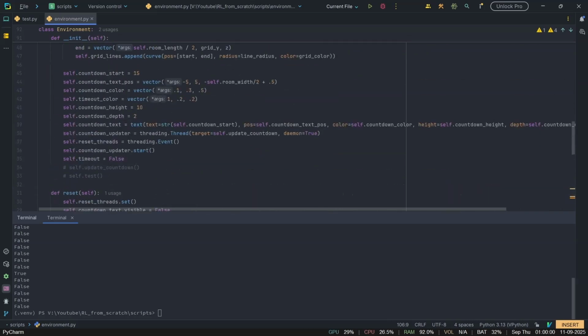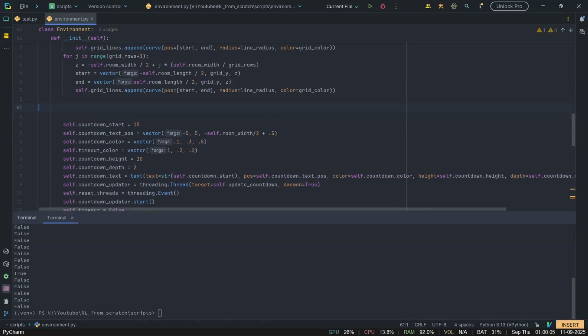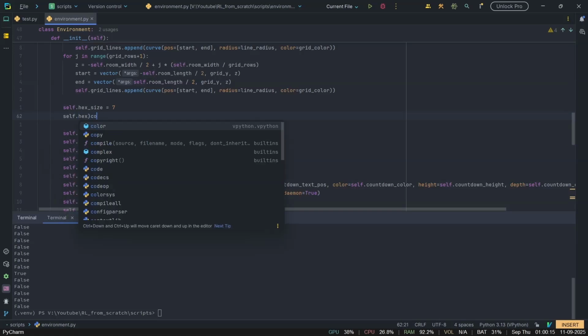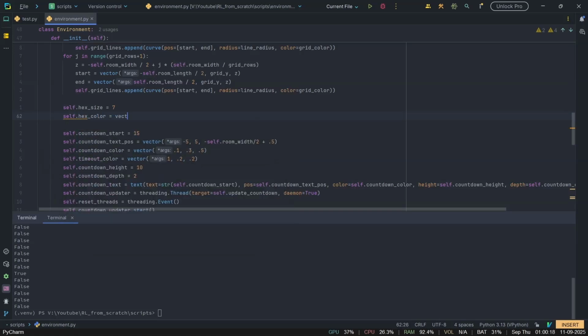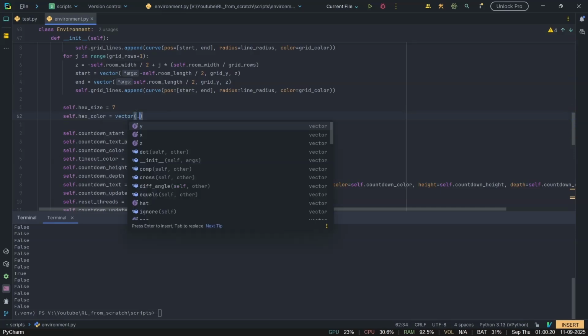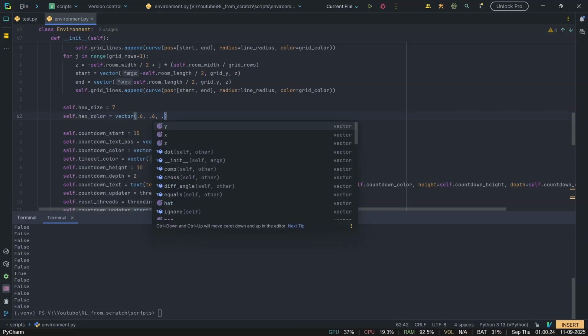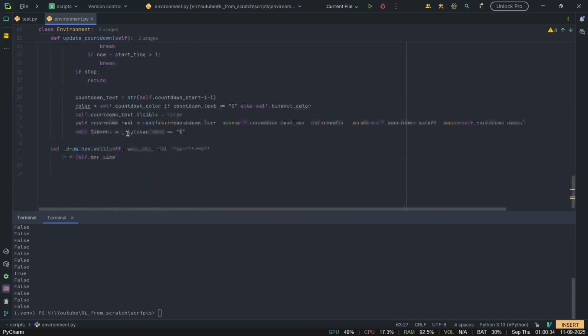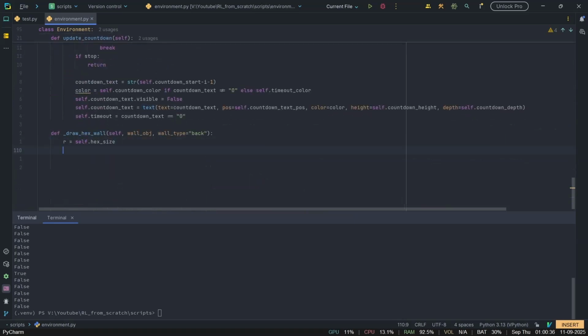So we'll go up here. We'll define self.hex. We'll also define two more things. We'll say self.hex_size, so for me that will be 7. And then we'll say the self.hex_color. The color is a vector, 0.6, 0.6, and 0.6. Then the last thing, the self.hex_lines. Basically, it's a list of lines that we're drawing to create the hexagons.